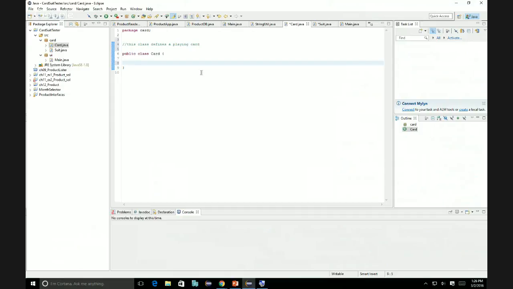So we're going to have, our card is going to have two properties. Can you tell me what they might be, the card players? What do we need to have? Suit and value. Suit and value. So we're going to have a private.